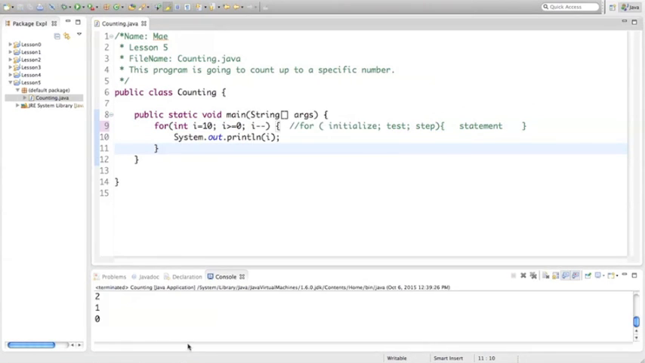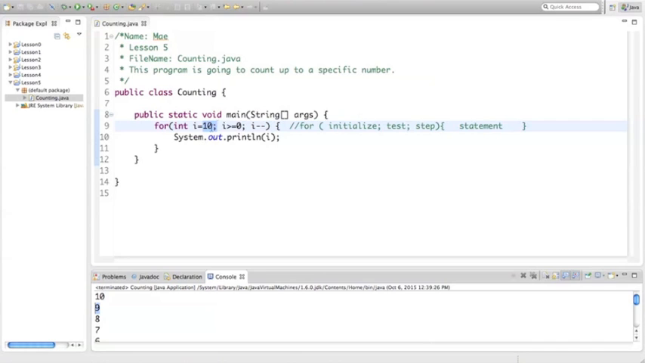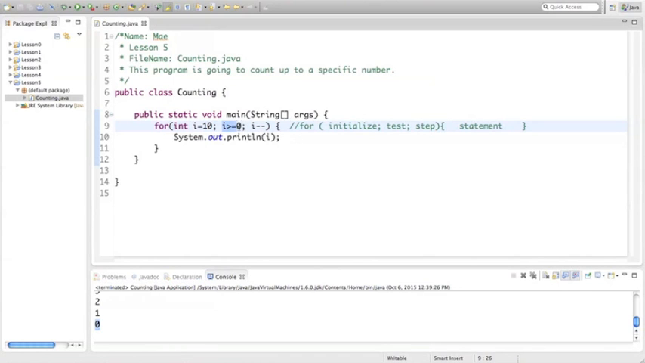So when we run this, it's going to count down from 10. It's going to take 1 away from that, and that's where we get 9. 9 is still greater than or equal to 0, so then it's going to take 1 away from 9 and give us 8. 8 is still greater than or equal to 0, so it's going to take 1 away from 8 now. That would give us 7, and 7 is still greater than or equal to 0, and so on all the way down to 0. But when you take 1 away from 0, you get -1, which is not greater than or equal to 0, so it doesn't print that out.